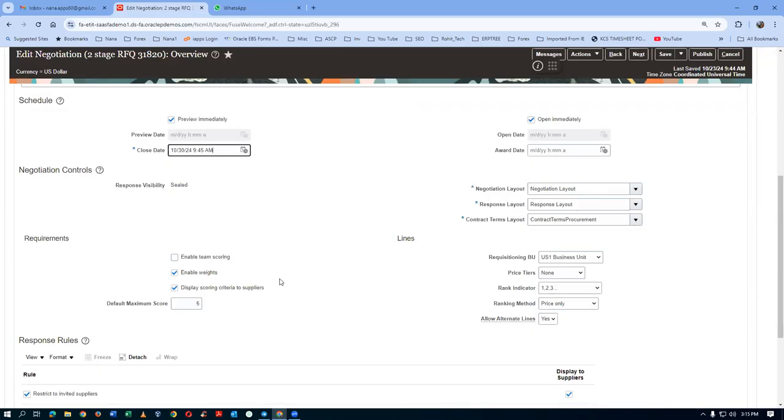Fine, we'll find another. So enable team score is not required. Enable weights. Whatever has been done.